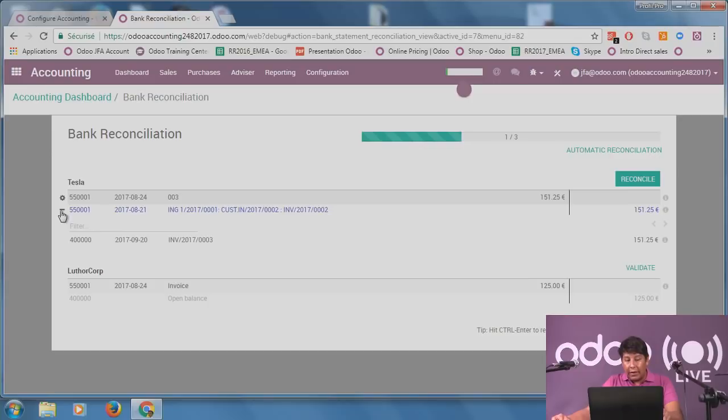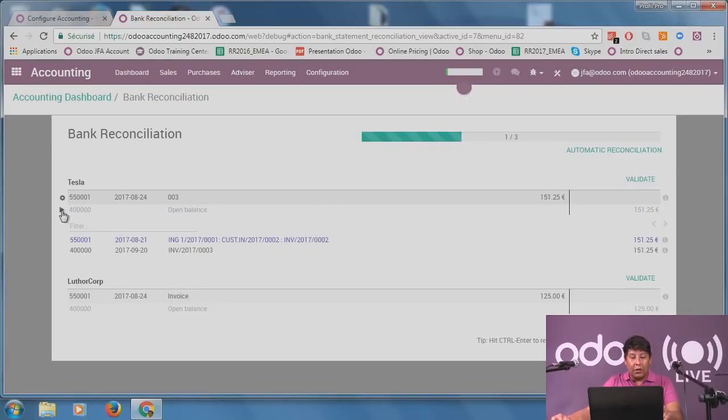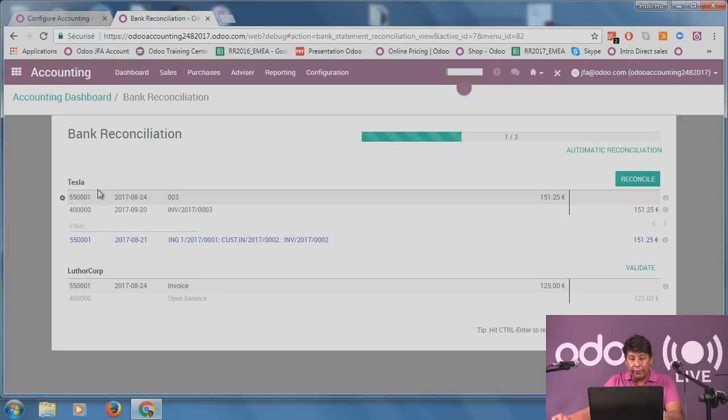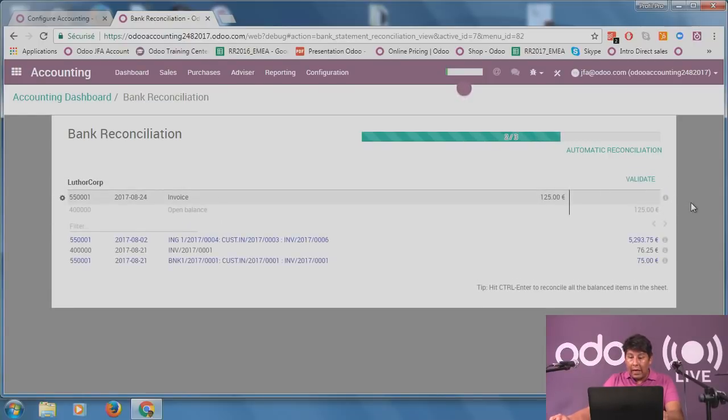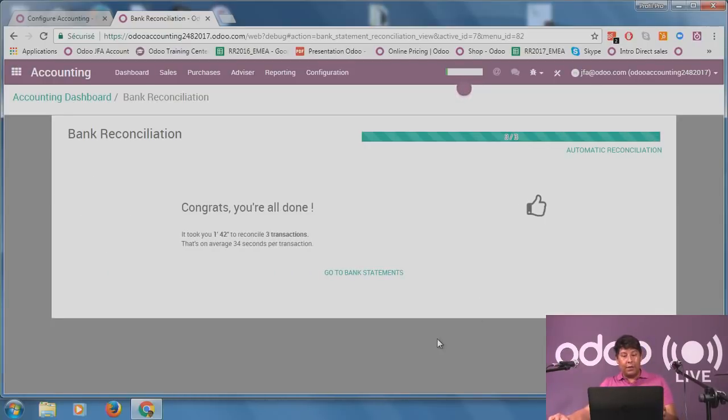So here I can say, well, I know it's not this invoice that is concerned, so I can just click here, and here I will have all the different options and open invoices from which I could choose. And here I can see that I do have my invoice number 3. So I can just choose this one. It is the same amount, everything is good, so again I can reconcile. And here of course we do have an invoice with an open balance of 125. So you can just validate it, and now everything is basically good. You did all your different reconciliations. So here we're all done. Of course, the system will be able to tell you how long this actually took you.